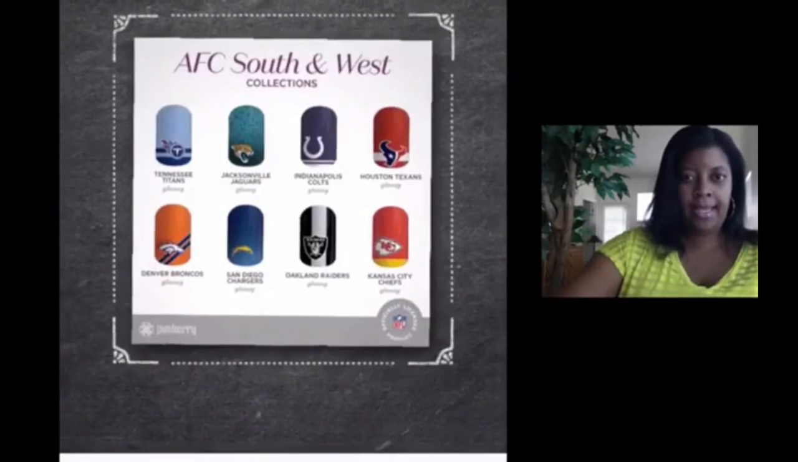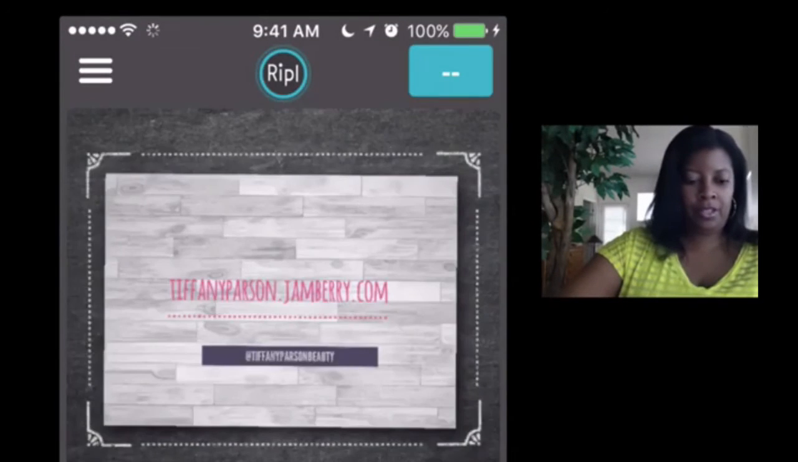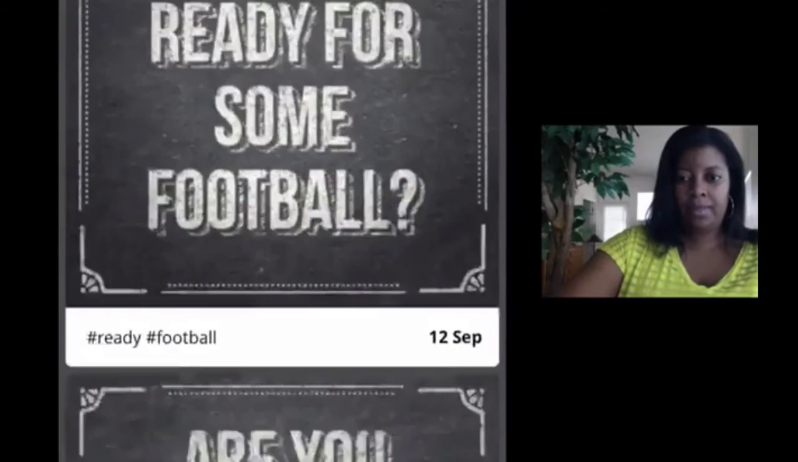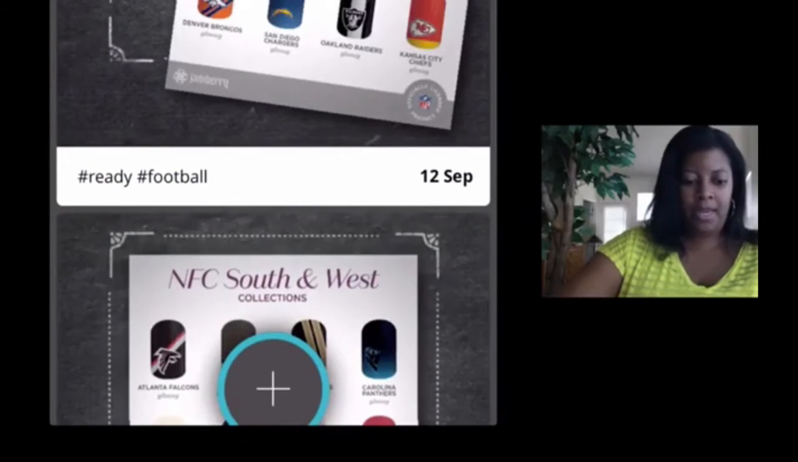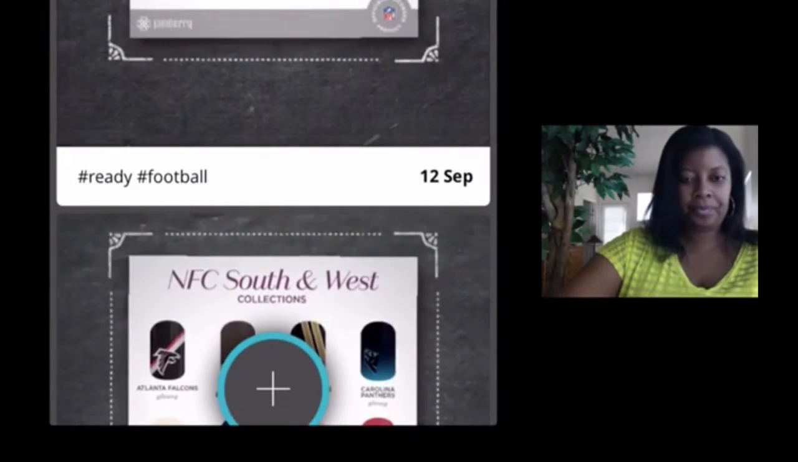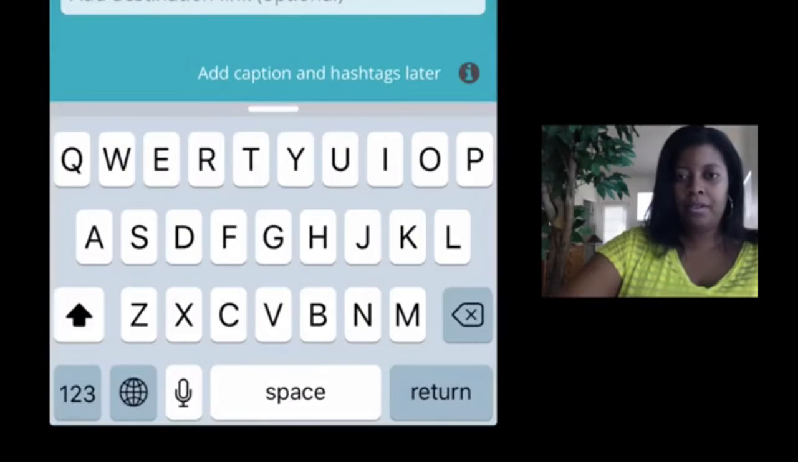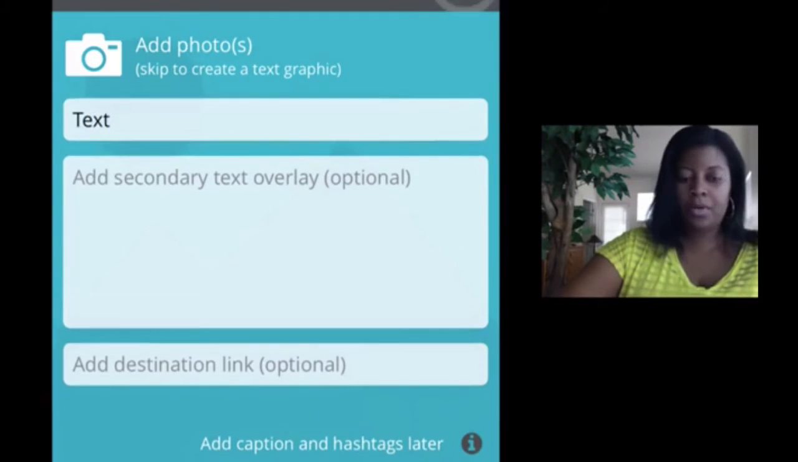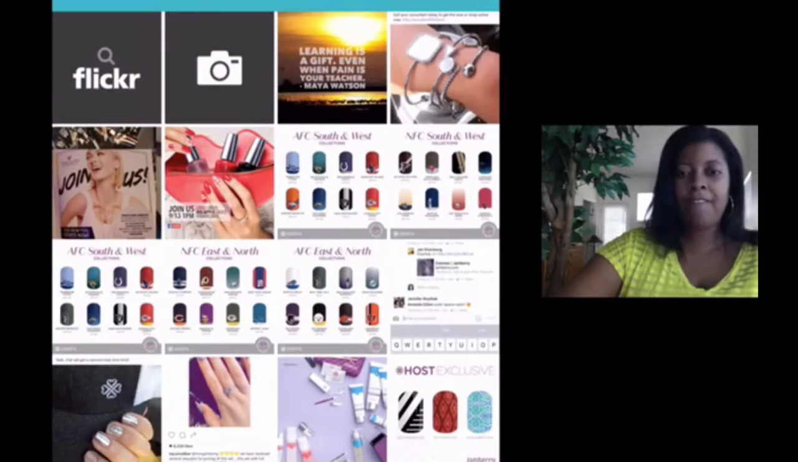So let's go back. I'm going to take you to the starting point for Ripple. Let me scroll up so you can see it. Okay, this button here at the very bottom, we click on that. And this is how you create your Ripple video. It's pretty self-explanatory. You add your text, and then you add pictures. And guess where it pulls pictures? From your phone. You can see I've been doing a lot of Jamberry videos and other stuff in here.